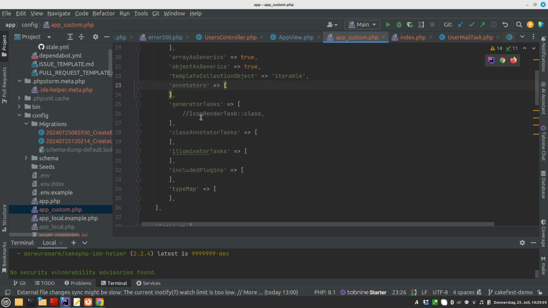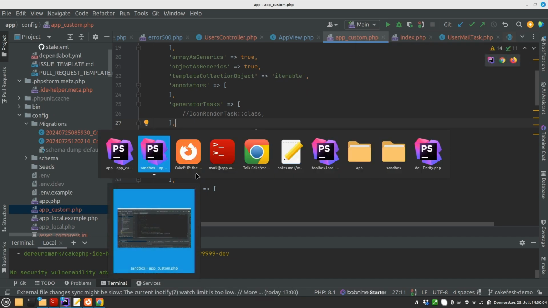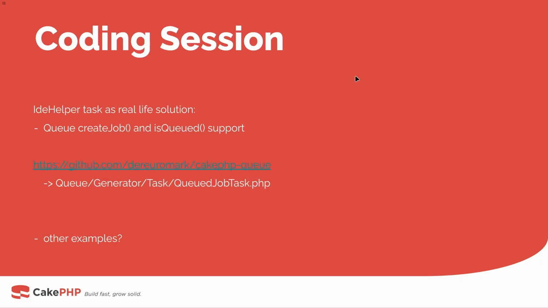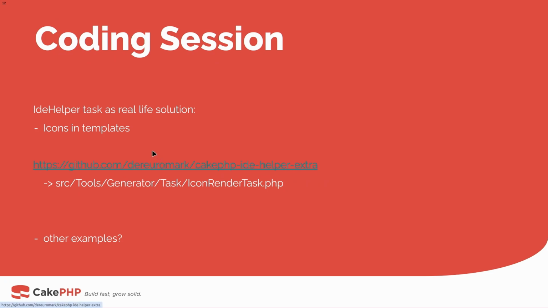So, moving on. When we want to talk about another example, I think I have that on my slide as well. Icons and templates, for example, is one of, for me, quite annoying if I have to guess all the time what kind of icons are available. And here we can use, or at least I wrote, an icon render task for the generator. So that's the IDE helper that generates the possible options that can give us a list of all the possible icons in your templates. For that, I'm gonna install the IDE helper pretty quick.